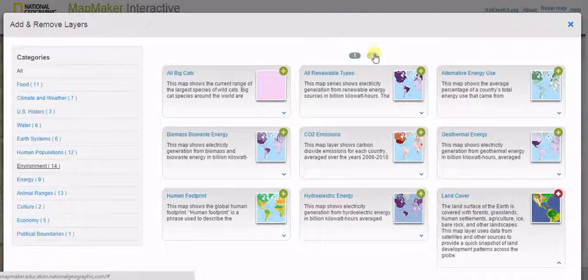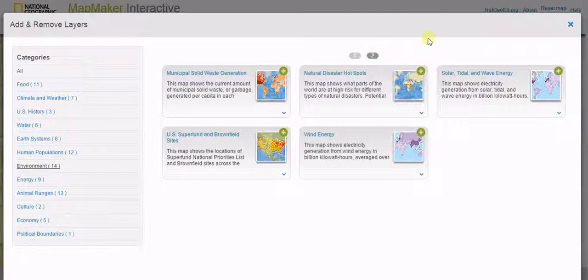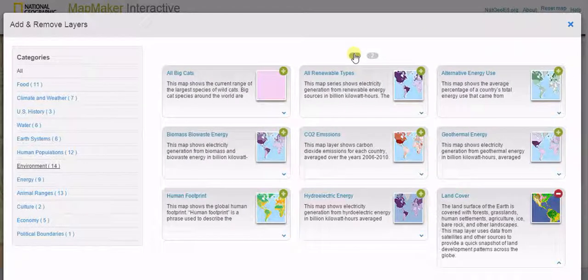Let's see if there's anything over here that we might be interested in. There's all sorts of things related to renewable energies and alternative energy uses. We're not really getting into that in this project, but they really are rather interesting things to look at. So the one we want to look at is the land cover.